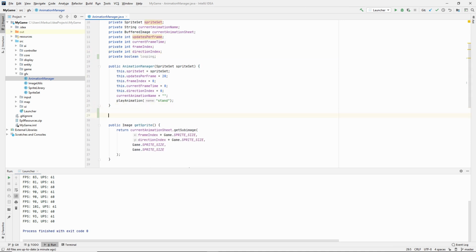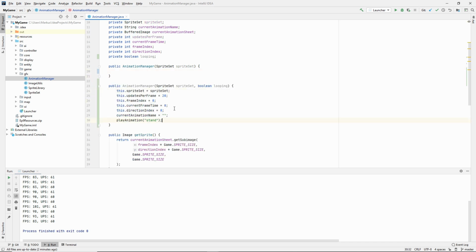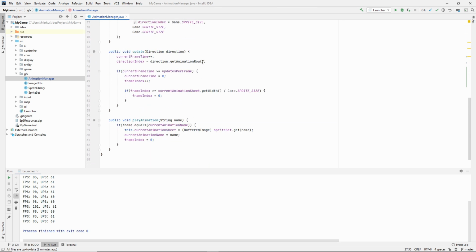So let's just make another constructor. Public animation manager, it takes a sprite set and a Boolean looping. Now let's just steal all of this, put that in there, and say that this looping is equal to looping. And then let's call this with the sprite set and true, so by default, we always loop. And we can say non-looping.